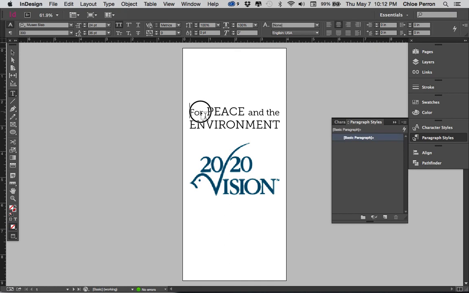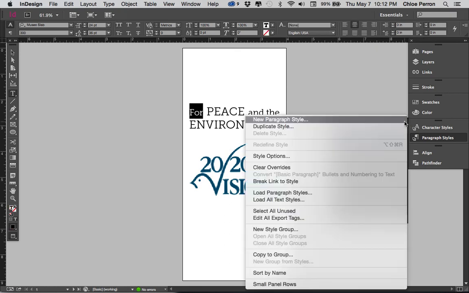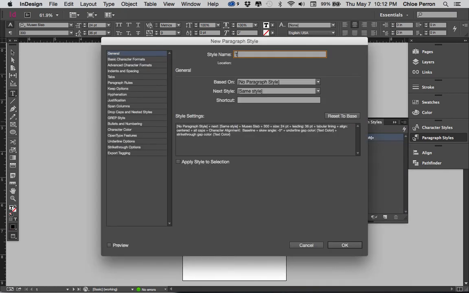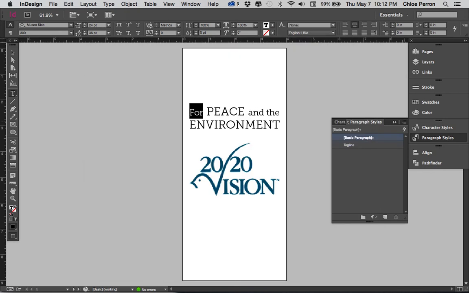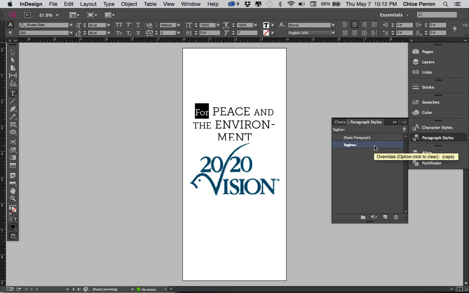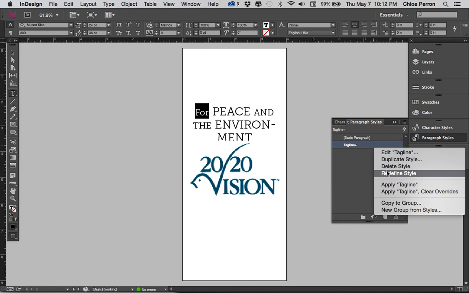So I'm going to select this first word and do a paragraph style, and I'm going to call it tagline, and click on tagline. I'm going to uncheck that, and now that I have this little X beside it, it means that something is wrong with the paragraph style. The way to get around that is to do a right click and go Redefine Style.